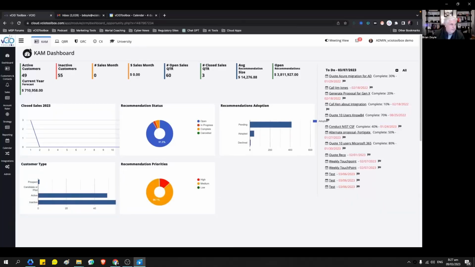Just to kind of kick things off, vCIOToolbox consists of 4 modules. Only 2 of them come with a fee, QBR and GRC. Everybody gets key account management and customer experience.